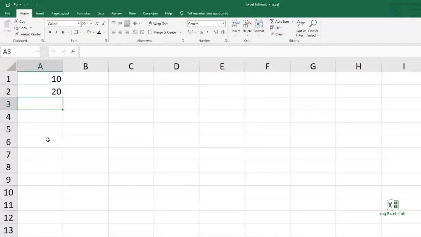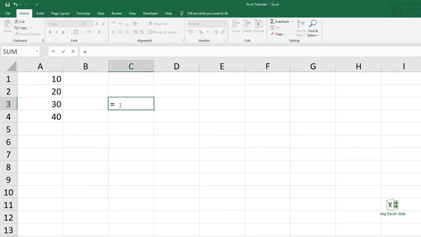Let me write some numbers here. The identity of formulas in Excel is they start with an equal to sign. As soon as you write equal to, Excel recognizes and understands that you are going to write a formula now. In the formulas, you can use numbers, text, cell references, range references. You can also use operators like plus, minus.